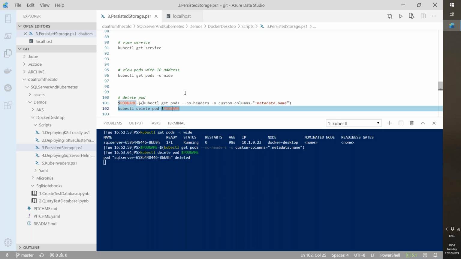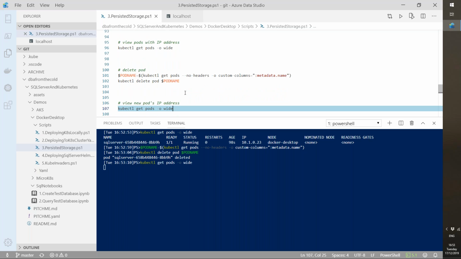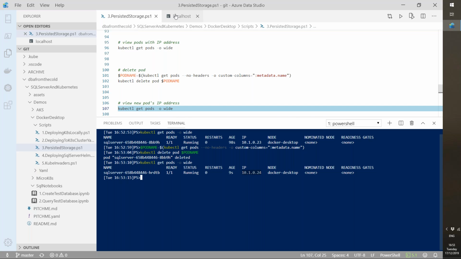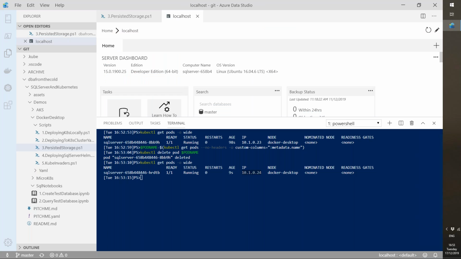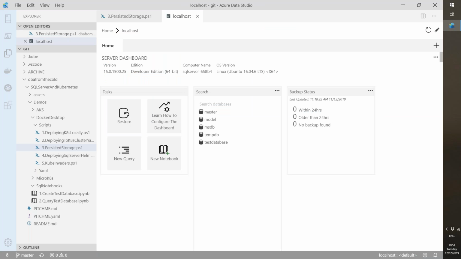So remember, now what's happened is the running state no longer matches the desired state. So Kubernetes should spin me up a new pod. And there we are, back up with 10.1.0.24, a different IP address, but I should still have my connection. And if I do a refresh, my test database is still there.